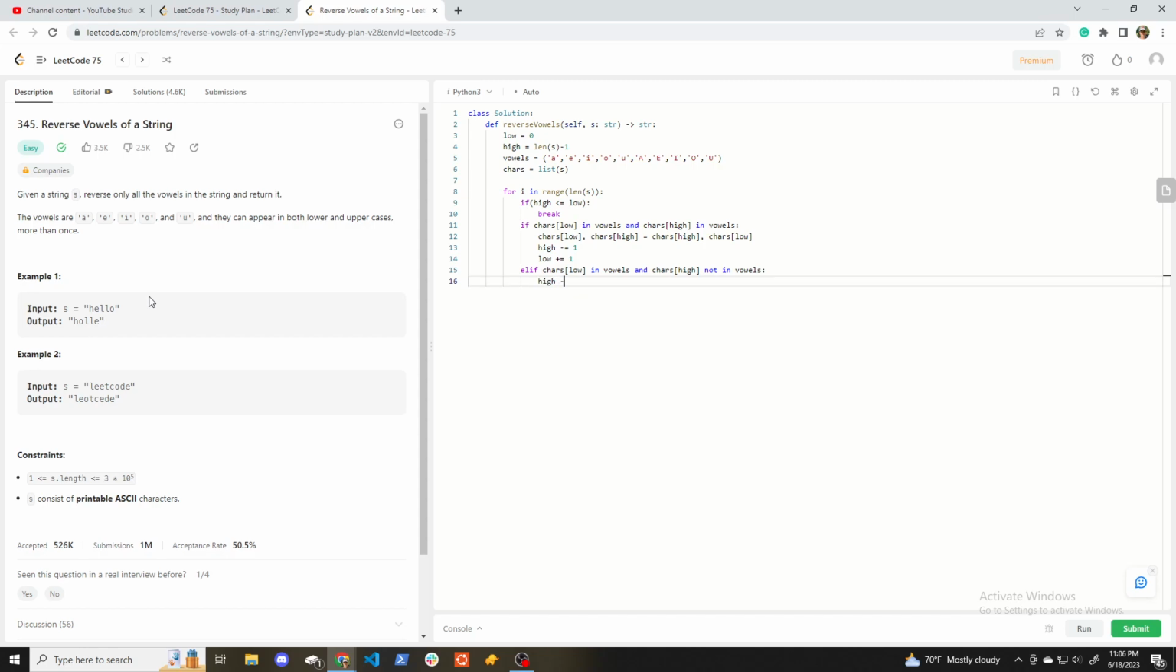This is when we're going to move high, because it's the one that's not a vowel. And we're going to do basically the same thing, the opposite: if chars low is not in vowels and chars high is in vowels, then we're going to move low. Else, if neither of them is a vowel, we're going to move both of them again. I did a terrible job at explaining this, but hopefully you can just look at my code and understand what I mean.